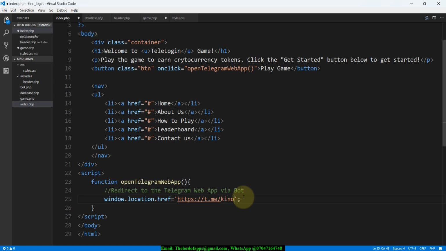So if we do kino_telelogin_bot, which is actually the bot, we can throw in a question mark and say something like start, and set that to be equal to webapp. So let's do webapp like that, and that line should do the job for us. So that is just that, guys, and I hope you understand that.